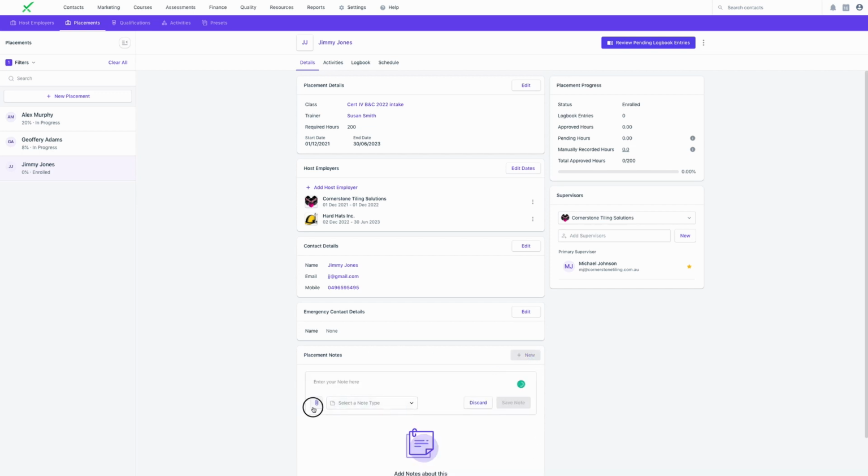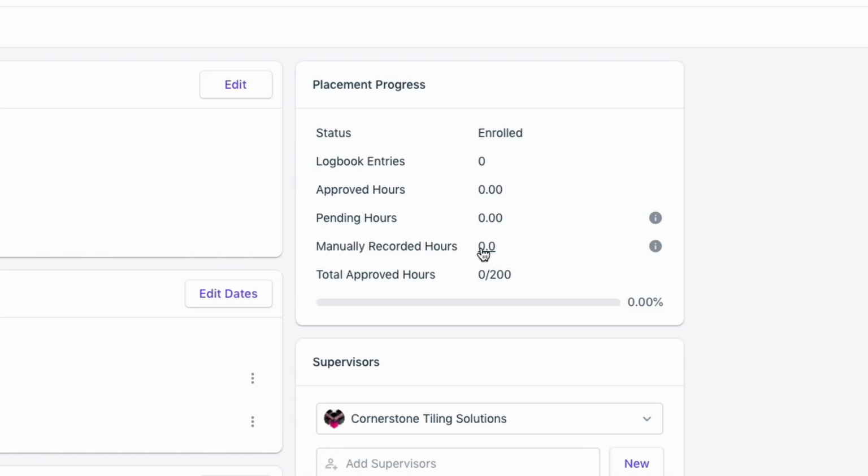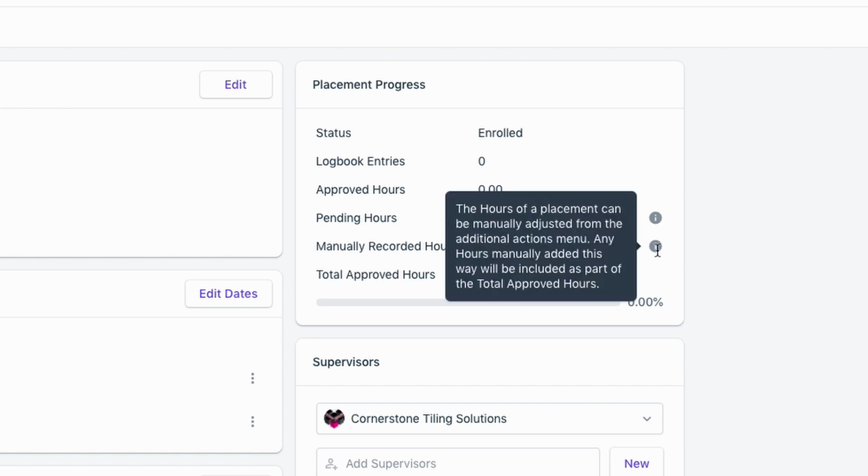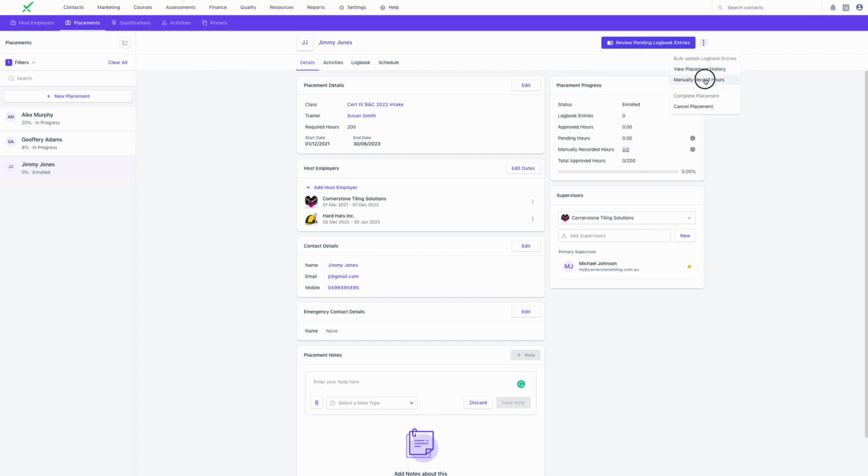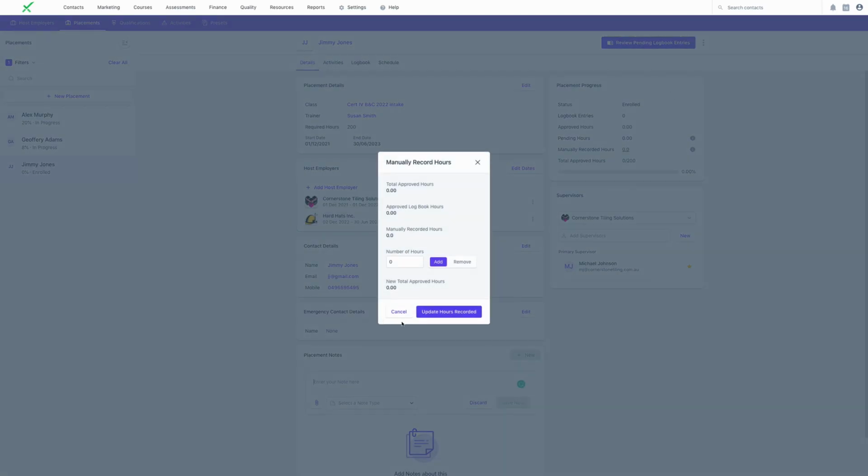At the top right-hand side of the column, you'll see the placement progress and status. Progress is calculated by the time recorded in approved logbook entries made by the user compared to the required time to be logged for the placement to be completed. Time can also be manually recorded by admins to account for any time the learner has earned but has not been able to log for some reason. This may be useful for transitioning existing learners to the new system without them needing to record all previous hours.